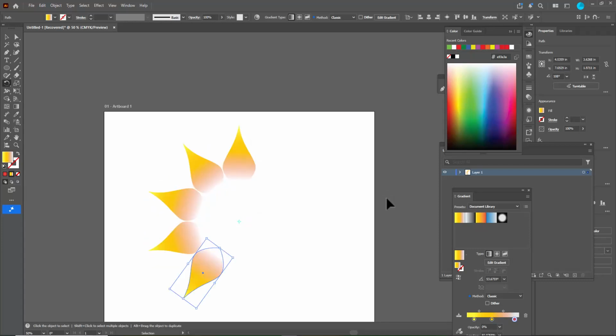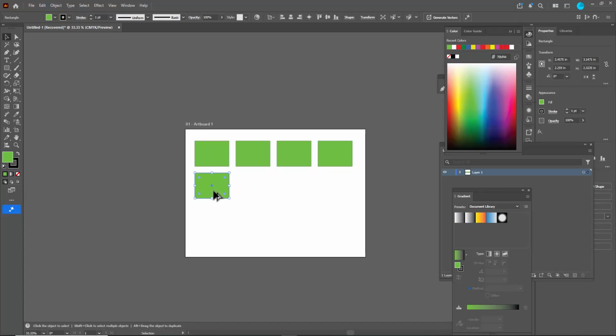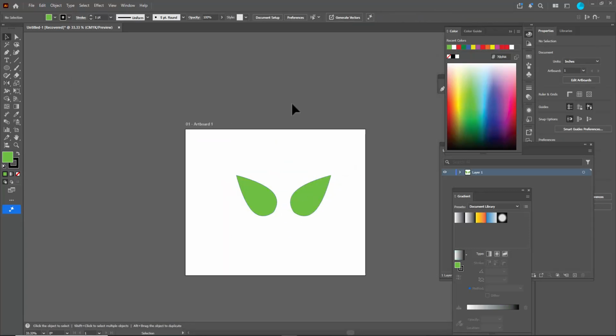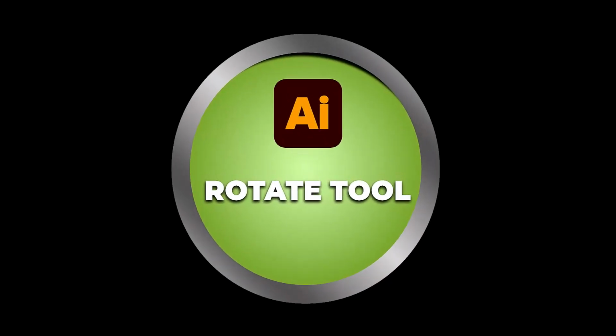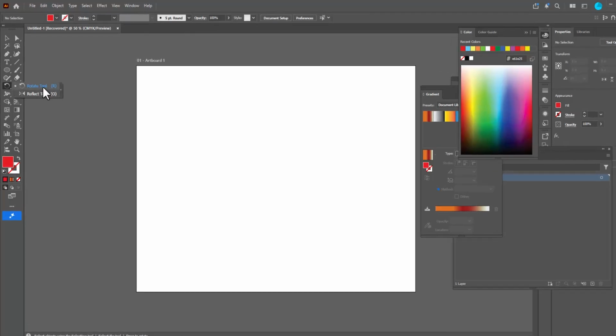In this lesson, we will learn about the rotate tool, how to duplicate the objects, and also the reflect tool. So let's begin. Let us see the rotate tool. So here we have the rotate tool.